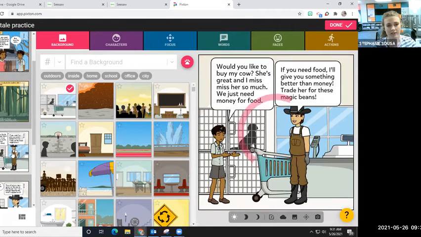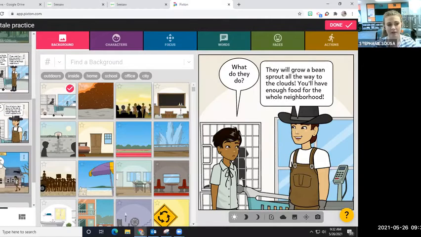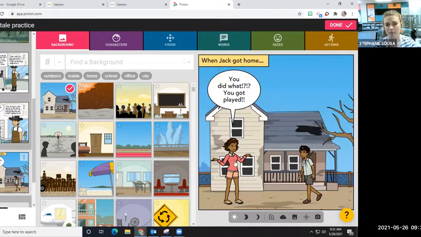Then we get to the market and Jack says, "Would you like to buy my cow?" Notice the sad face. "She's great and I miss her so much. We just need money for food." And this little dude says, "If you need food, I'll give you something better than money. Trade her for these magic beans." And Jack, looking curious, says, "What do they do?" And the man says, "They will go green sprout all the way to the clouds. You'll have enough food for the whole neighborhood." And then I haven't finished this. When Jack got home, Mom says, "You did what? You got played." And Jack's going to defend himself, but I'm not done yet.